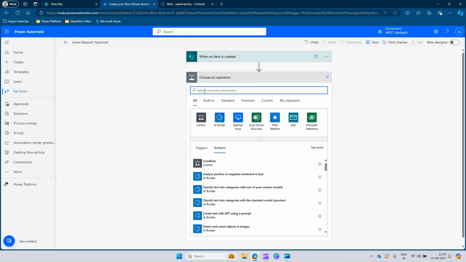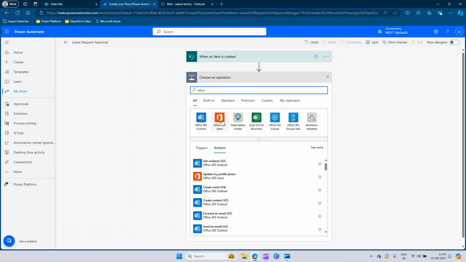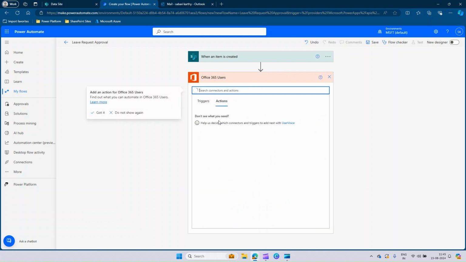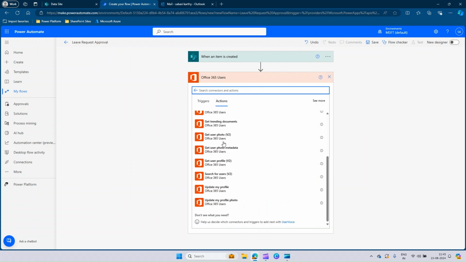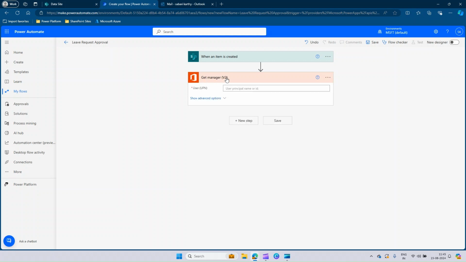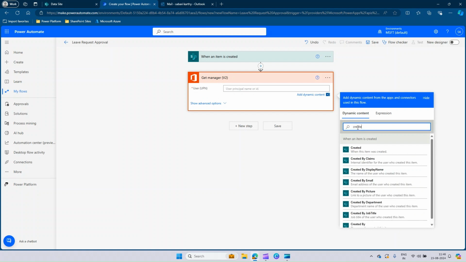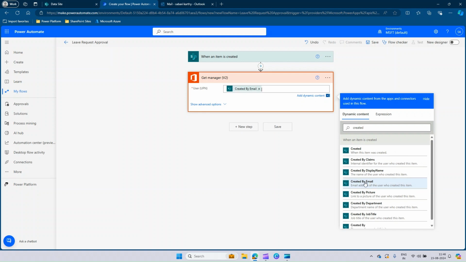So I would like to leverage the Office 365 users connector here. So let me type in Office and you will be able to find an Office 365 connector. Here there are different set of actions available for you to select and you can go with Get Manager V2. So the Get Manager V2 accepts one field as an input, which is user or the user principal name. So what I'll do, I'll pass in the dynamic content, which is created by email. So I'll type created and I'll select created by email.